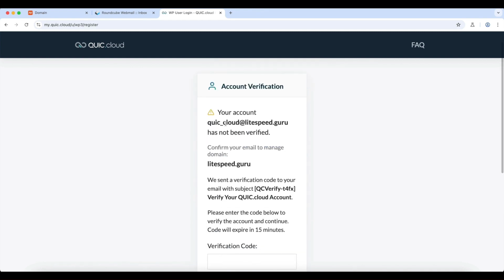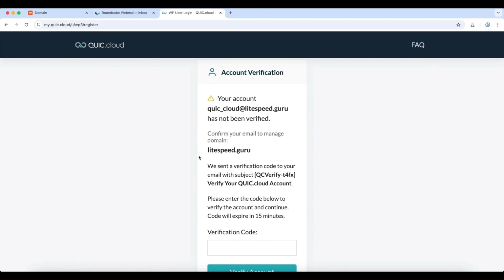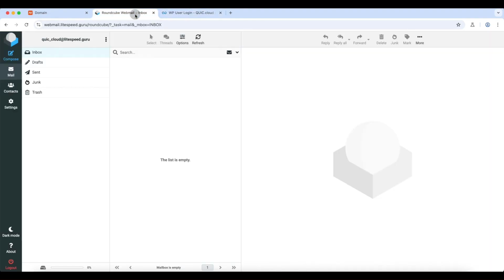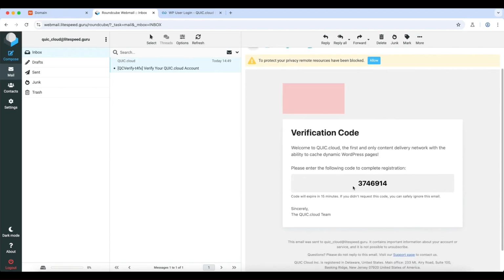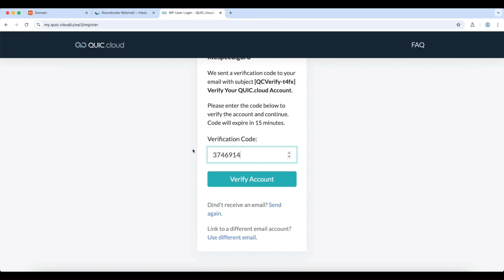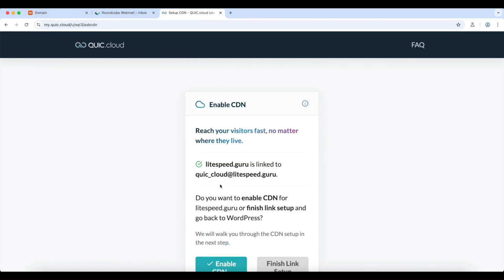To create a new account, enter your email address, choose a password, agree to the QuickCloud terms and conditions, and click Register. Check your email for a validation message from QuickCloud, and confirm your account by copying the verification code into the box and clicking Verify Account.